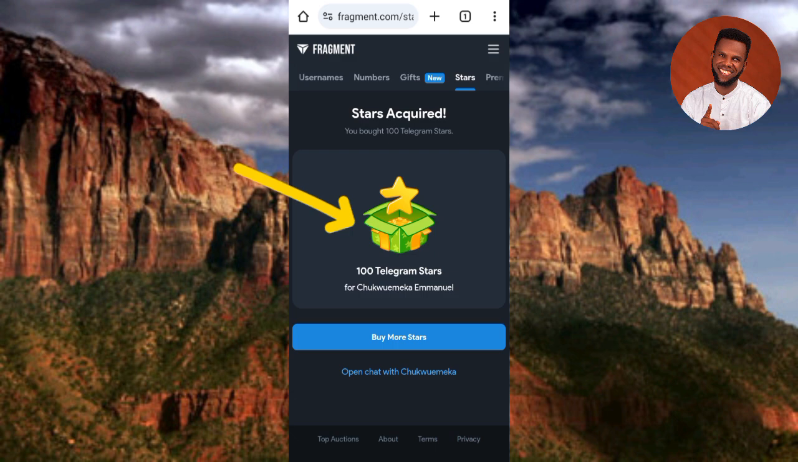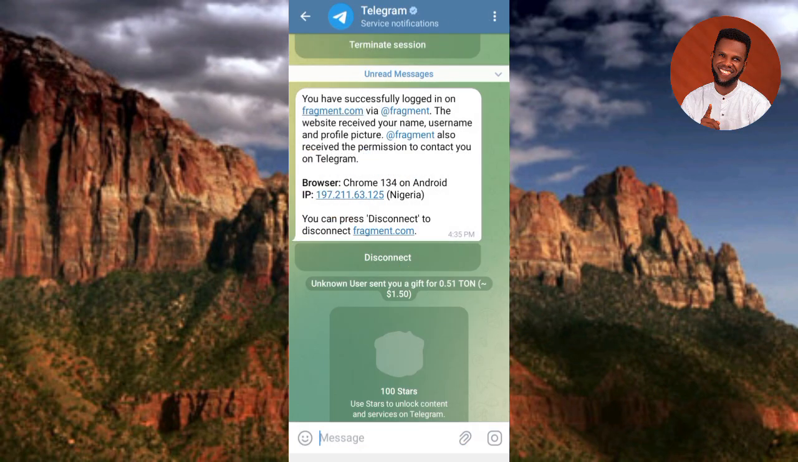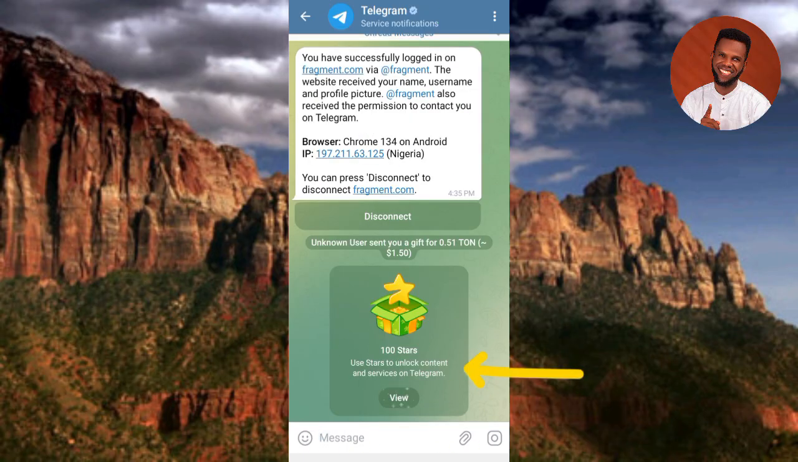So let me go back now to Telegram to confirm it. Then let me tap on this Telegram message I got. Let me tap on it. You can see, guys, down there. Wow, I've been able to get 100 Telegram stars. You can see try the 100 Telegram stars. So guys, this is how you can buy Telegram stars from Fragment at a very cheap and very affordable price.